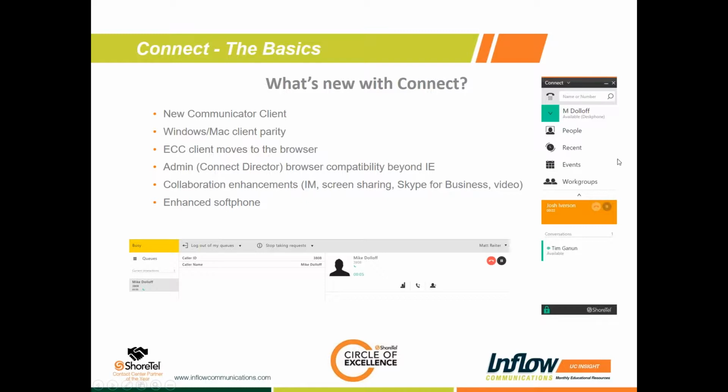Another change is on the admin side, and this one usually makes all the administrators really happy, is the Connect Director, which is the new name for the Shoreware Director, has browser compatibility beyond Internet Explorer, finally and thankfully. So that's a nice little change.